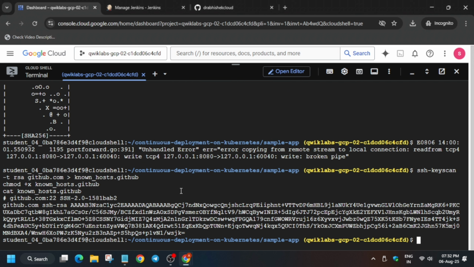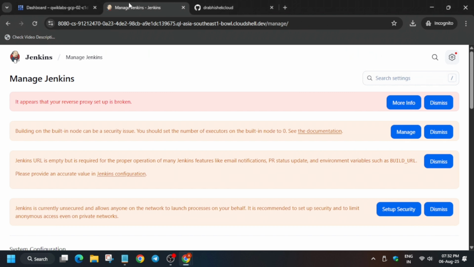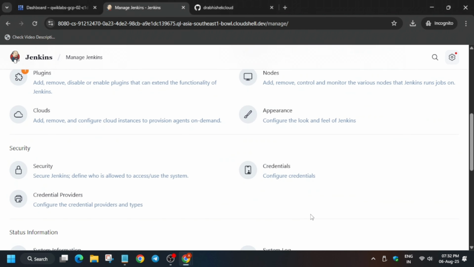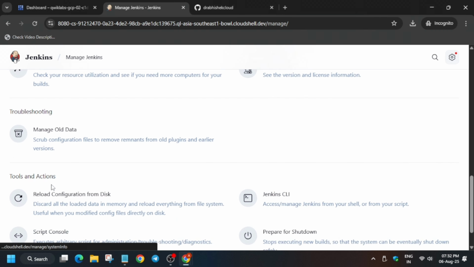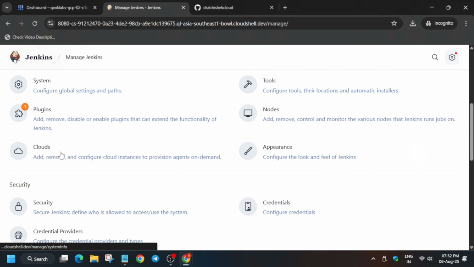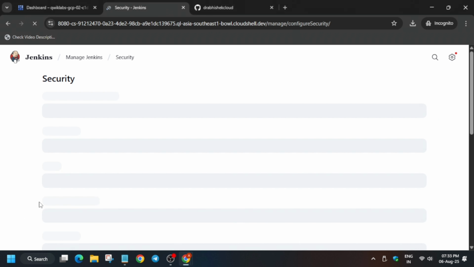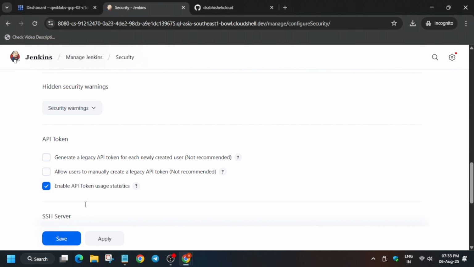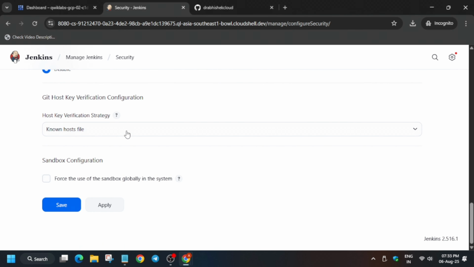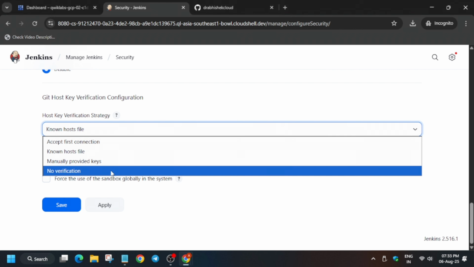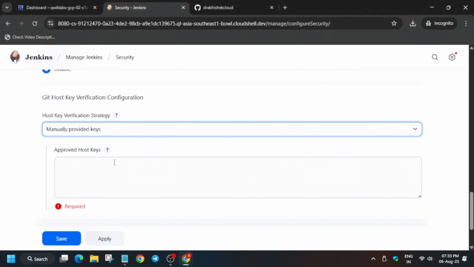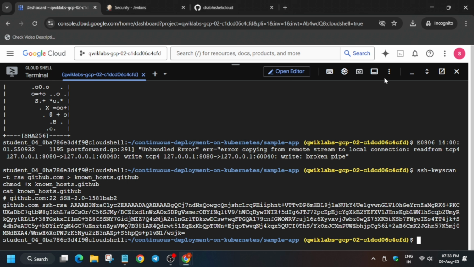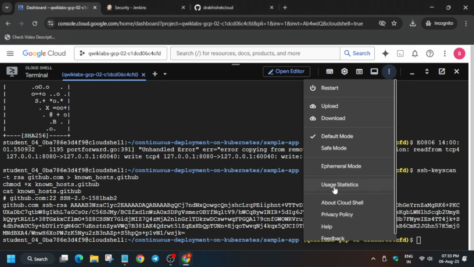So first of all, come over here in the Manage Jenkins. Now from here you can see that, let me show you, yes, Security. Come over to the security page, and from here you have to just scroll down, and here you can see the host key verification strategy. Manually provided keys you have to select. Now click on these 3 dots and then click on download and then just locate the files.